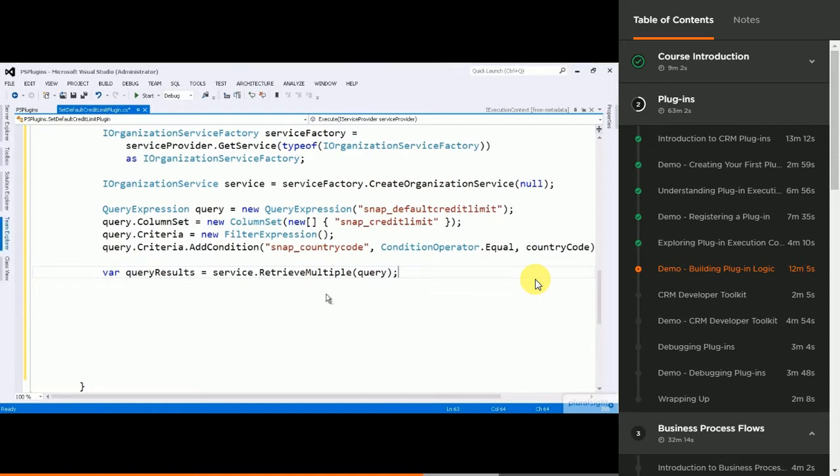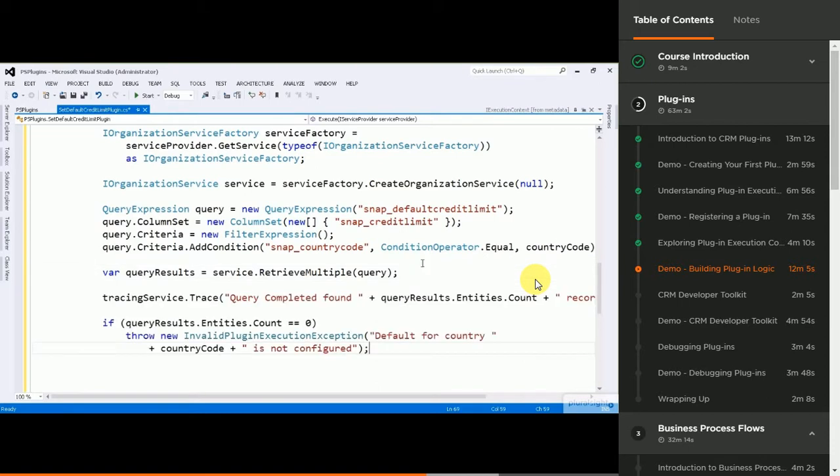But what I do want to do is, if there were no matches, I'm going to trace out how many records we got back. So I'm going to use the .Count. And then I'm also going to check if the count is 0, and throw an InvalidPluginExecutionException saying the default for that country code is not configured. And that'll give the message back. And we'd also get the tracing information back. And we'll actually try that when we try to execute this.